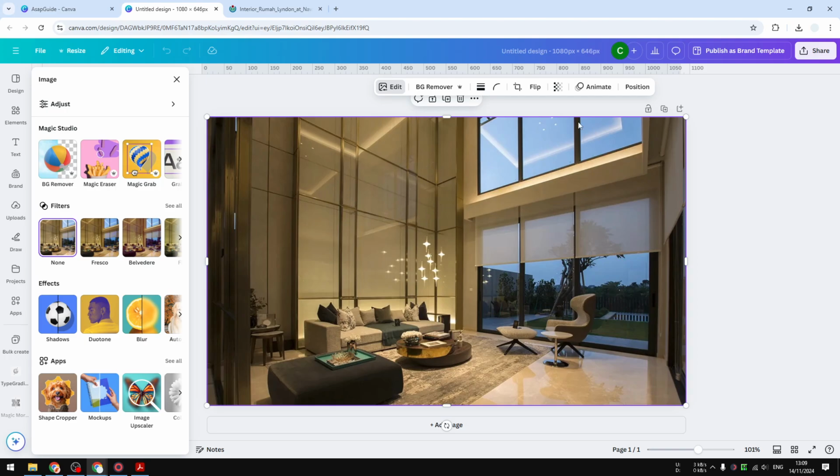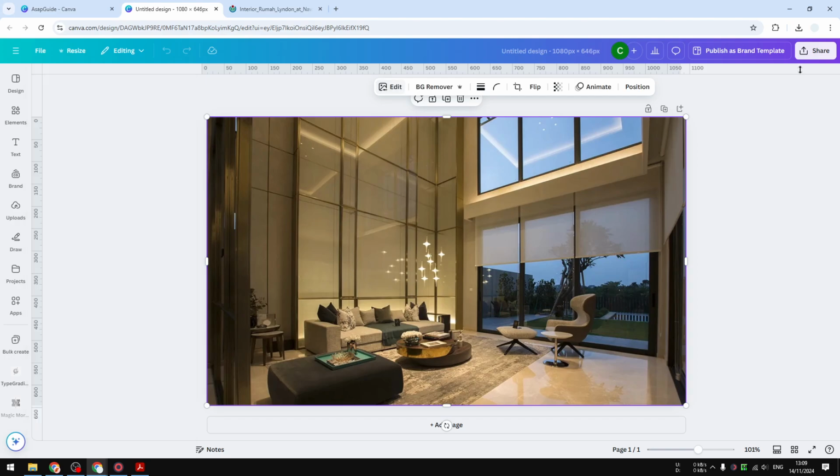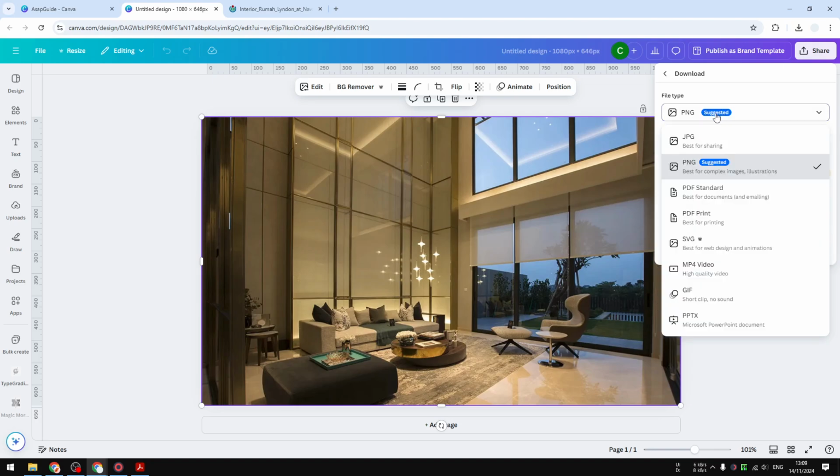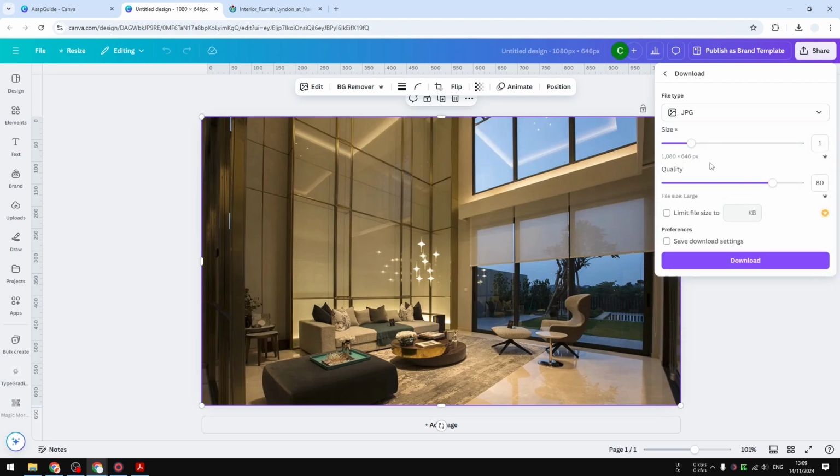When you're done, you can do some modification if you want, but if you don't want to do that, just go to share, click download, and on the file tab, now you can select either JPEG, PNG, or you can also use SVG or GIF or maybe PDF if you want to, but I'm going to be using JPEG. And after that, you can adjust the size. In this case, I just leave it alone. And the quality, I'm going to set it to 100%. And finally, you can click download.